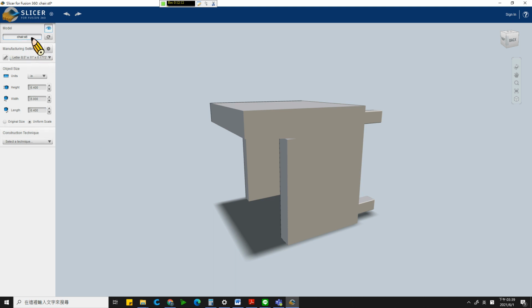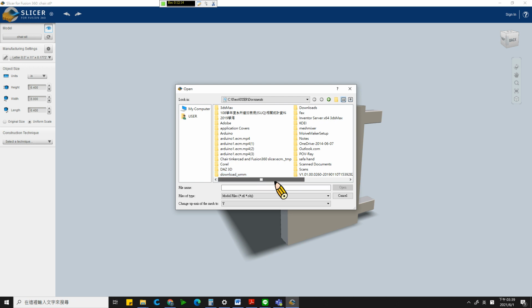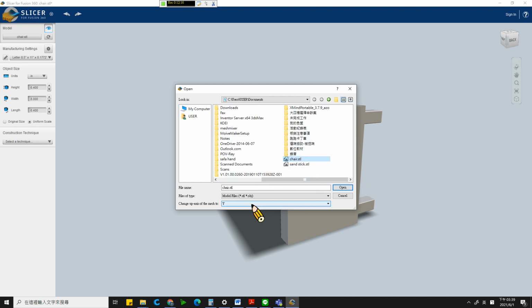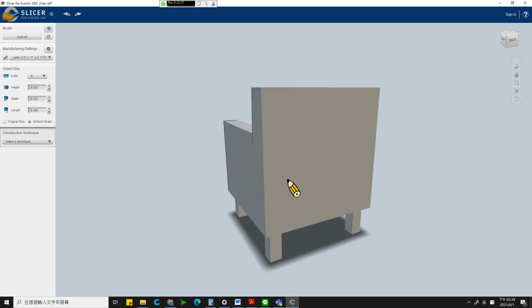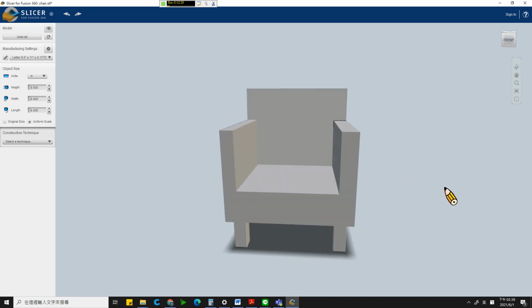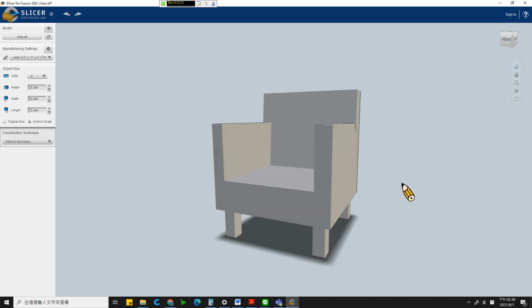let me try to import it again, okay? Because there is another setting over here, which is change up axis of the mesh to, how about Z up. Okay, then it becomes something like this. Okay, it looks quite alright.